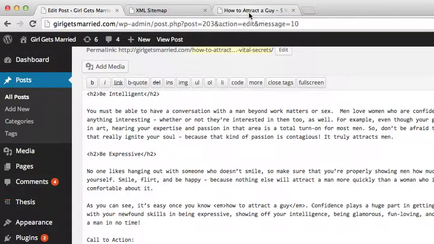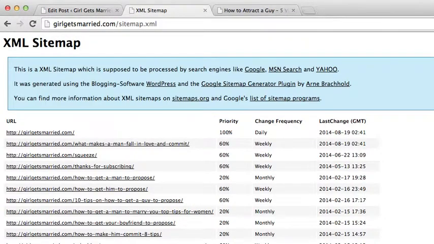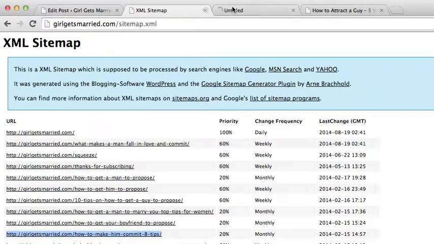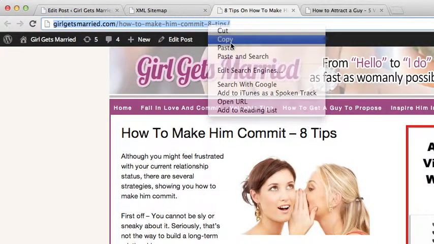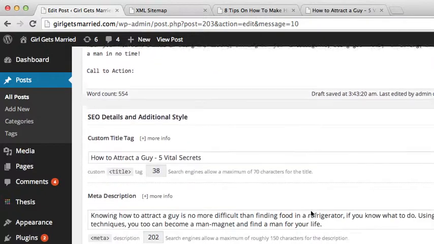You can also do sort of random keywords and link them to these other pages. There's nothing wrong with that. So if I said, I like this make him commit one. So if we open this up in a new tab, we copy the URL up here, okay? And then we'll go back to the post.